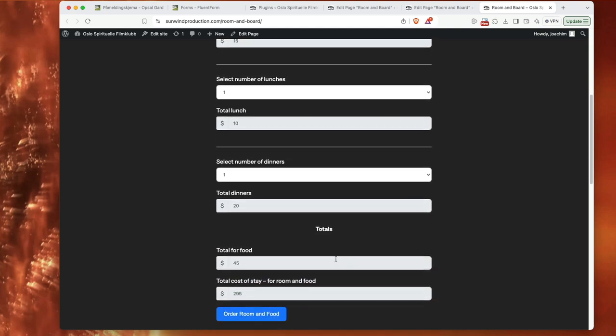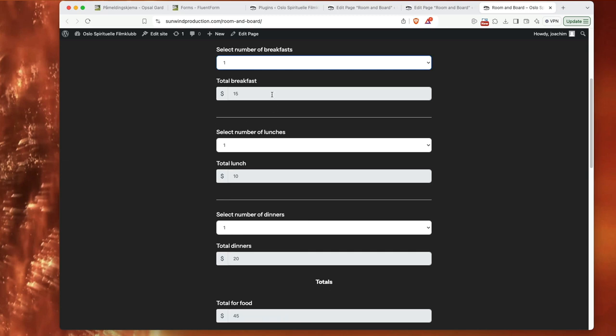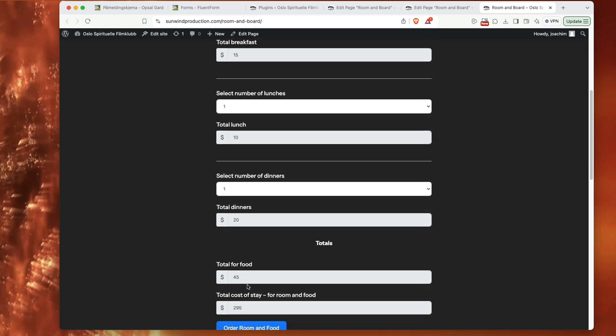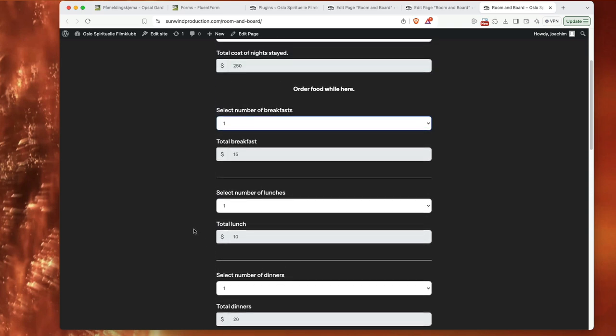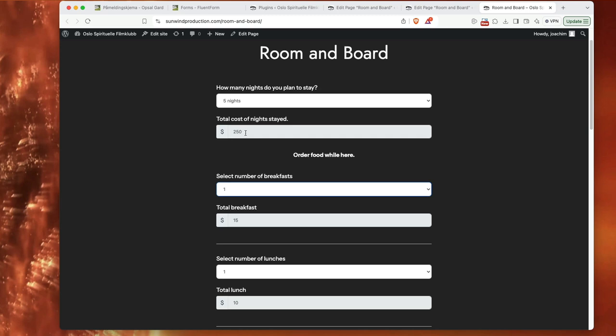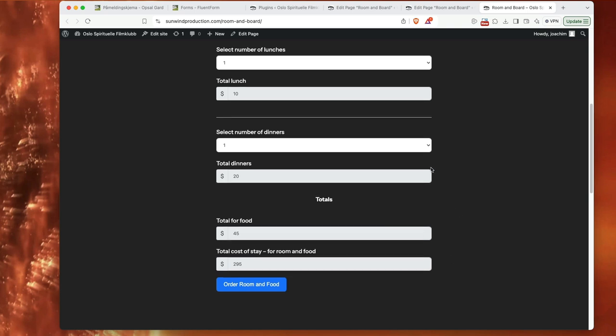So here we have totals, total for food. Basically it calculates this field, total breakfast, total lunch, and total dinners. Adds them up, and we have total for food. So total cost of stay for room and food. We'll take the total for food plus total nights stayed, and we get then the 295 for that. So that is basically how I did the calculations for this form.